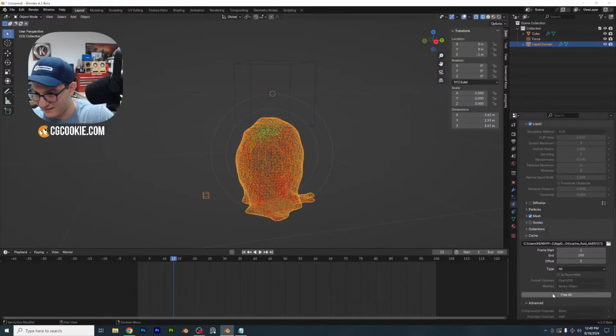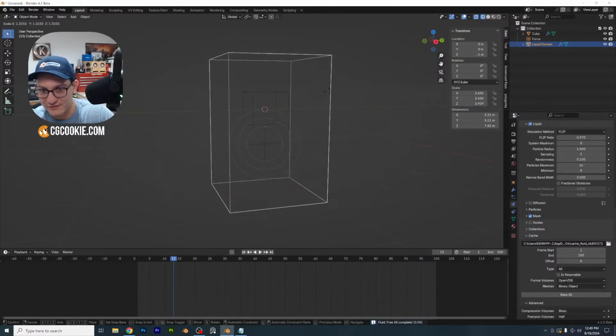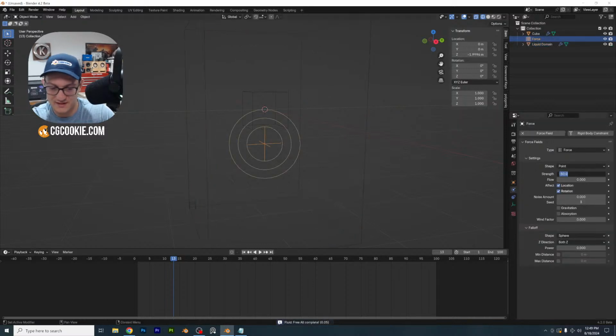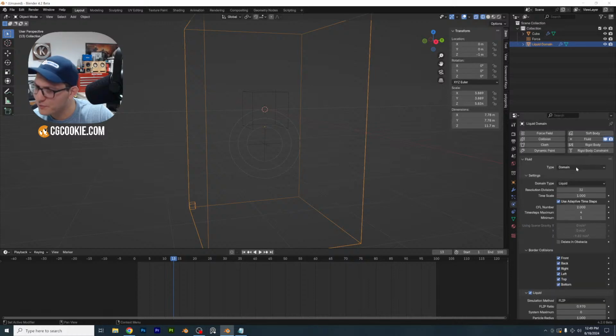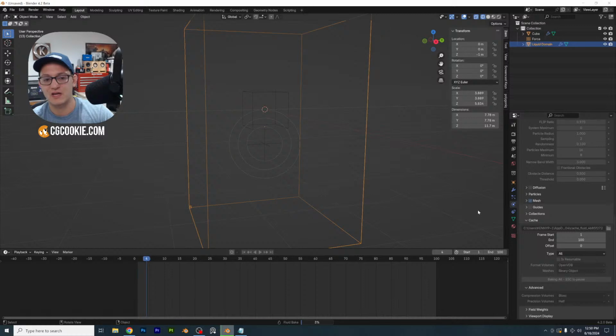Let me go ahead and free everything. Let me turn our force field strength down to like -10, and I just want to see what we get here now. And also, you know what? Let's turn the resolution up to 100. Get something a little bit more realistic here. Now we're baking, right? We're cooking. This thing's gonna take a quick second to bake through.